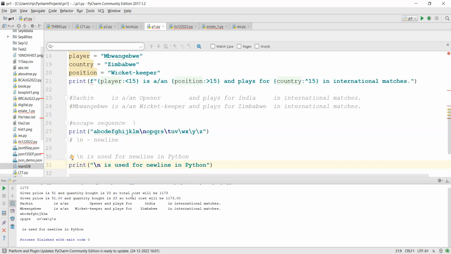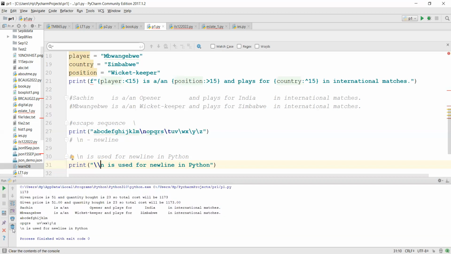How can I take back the power? Whatever gives power can only take back the power, right? God can give you life, only God can take life. So if backslash gives you power, only backslash will take away the power. So whenever you have backslash, if you put 2 backslashes together, it will be formed as 1 backslash.